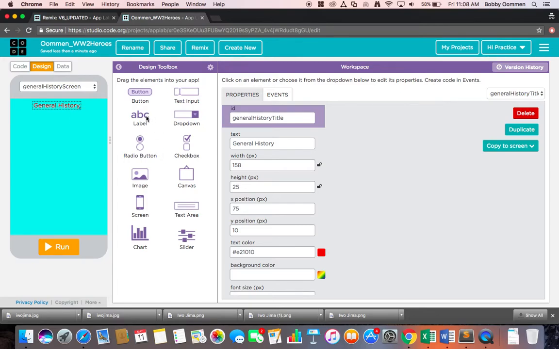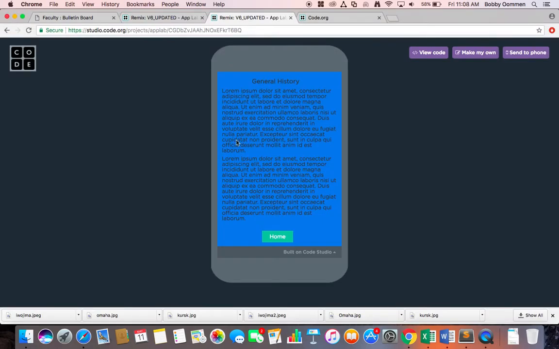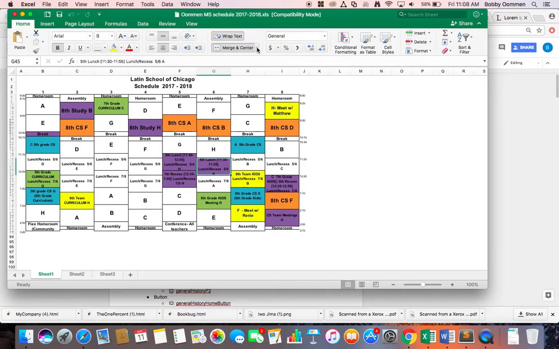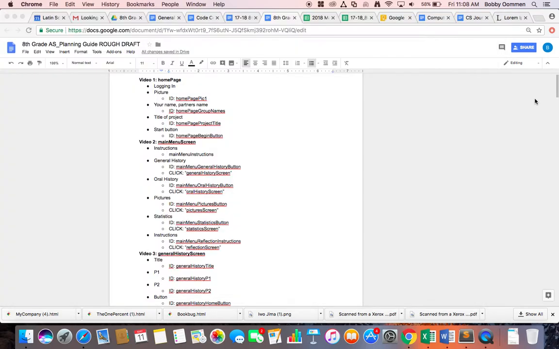What I'm going to do for my paragraphs is, again, just add in a label. And now we're going to change our ID, general history P1, and I'm going to leave my text as is. This is where you're going to now copy and paste your paragraphs into this small place called text. All of your changes need to happen in your Word doc, wherever that's located, so that you can make the changes on there instead of on the page itself.